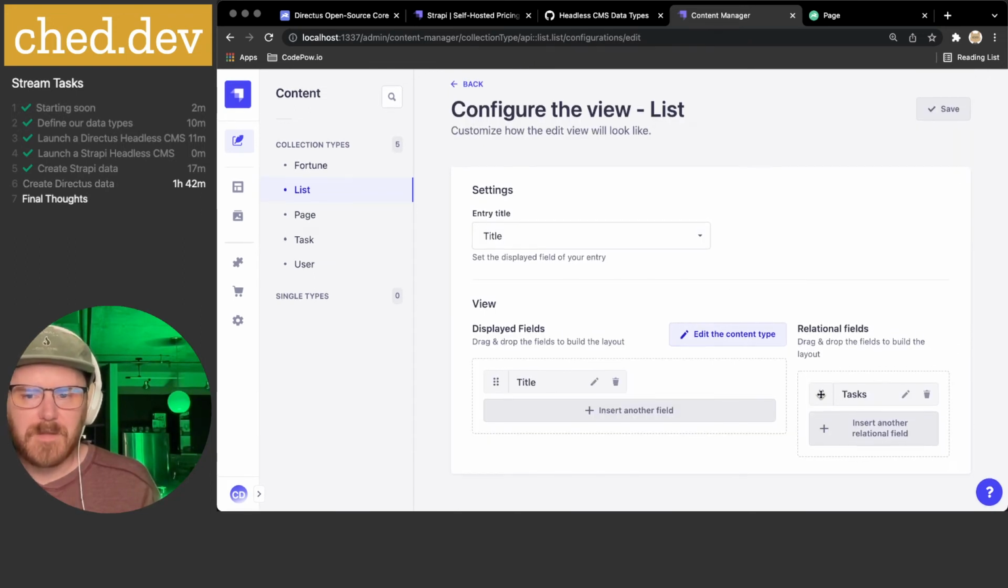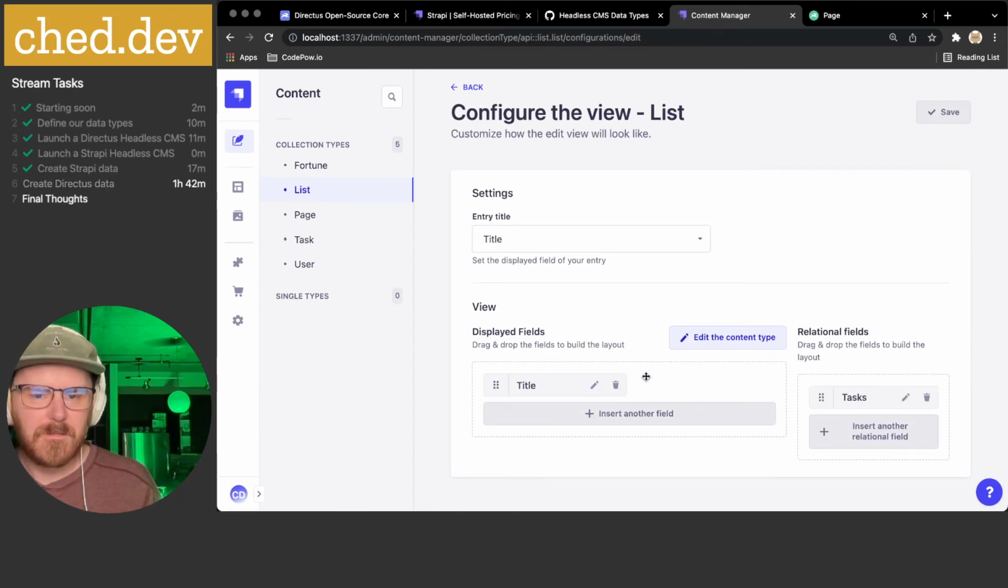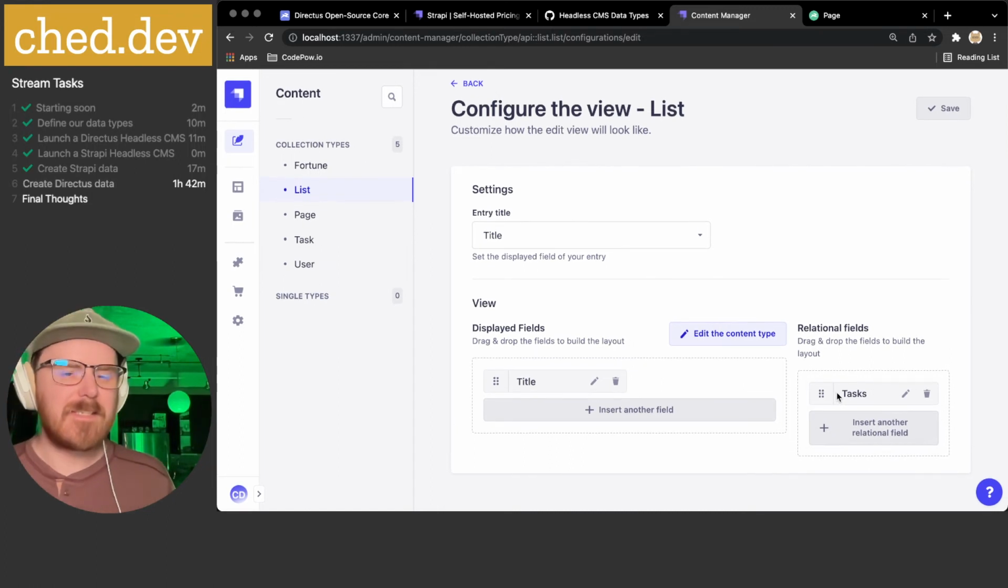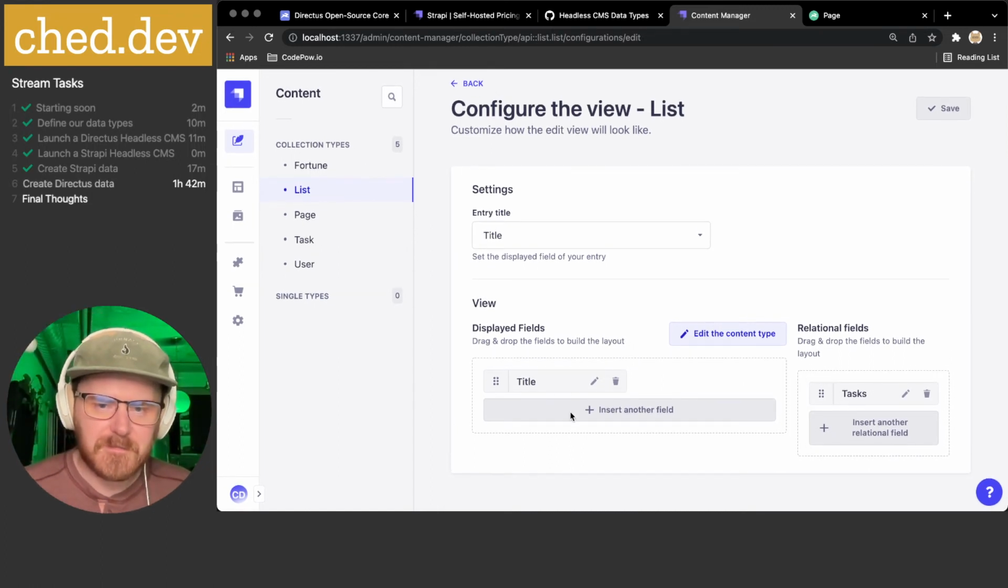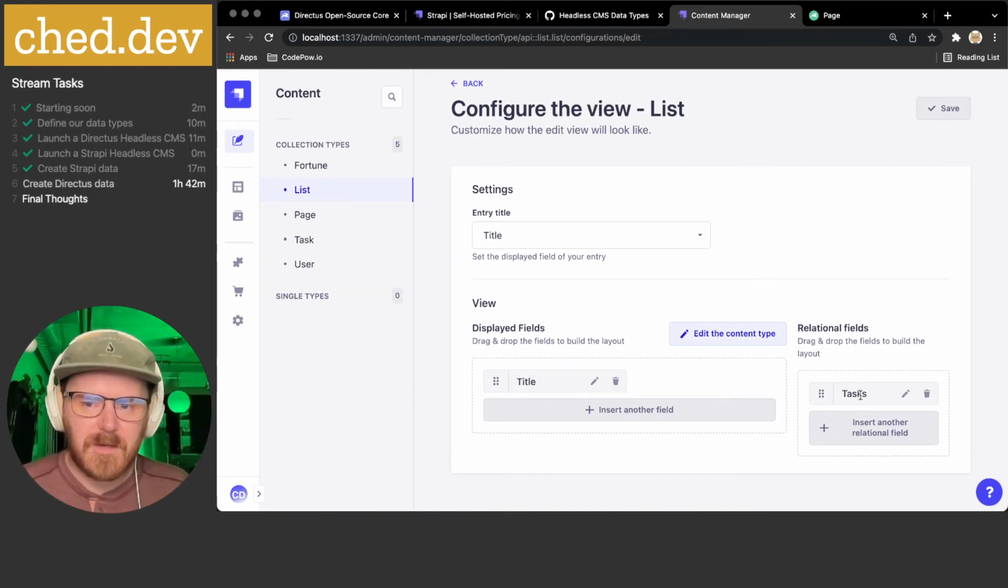Okay. Like I can't bring these over here. They're forced to be in the right, which is just weird to me. That's why I did them as a component. Because also I would have to create the tasks and then attach them.